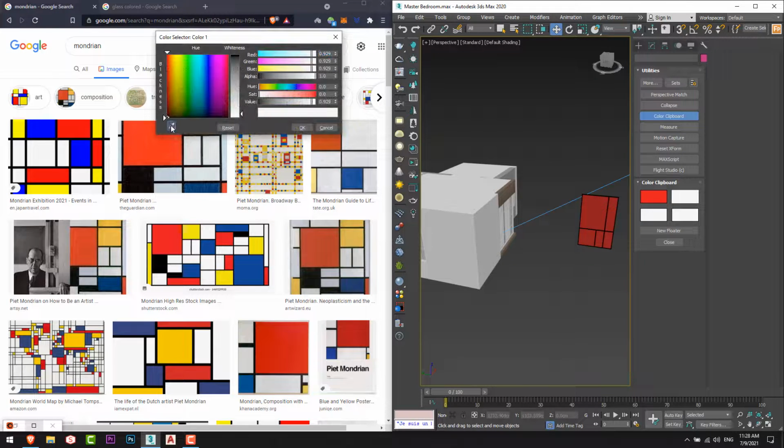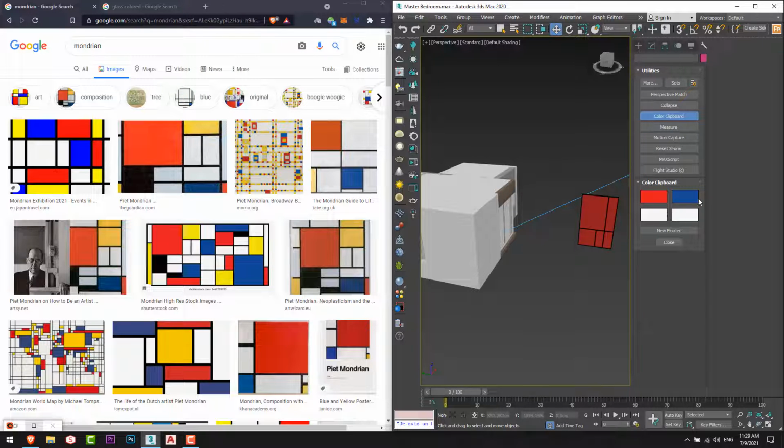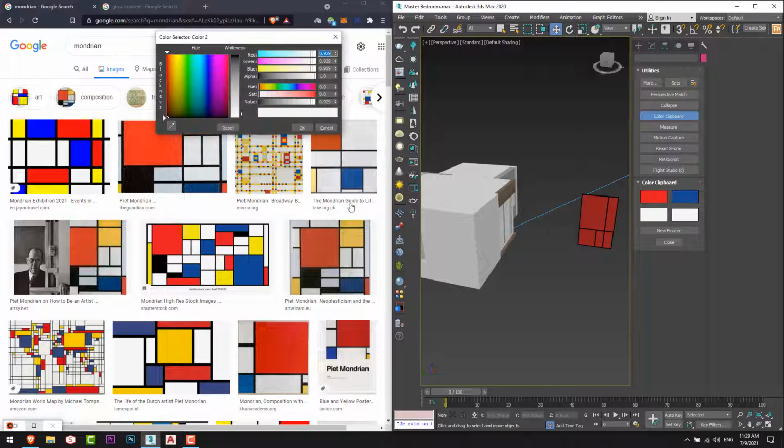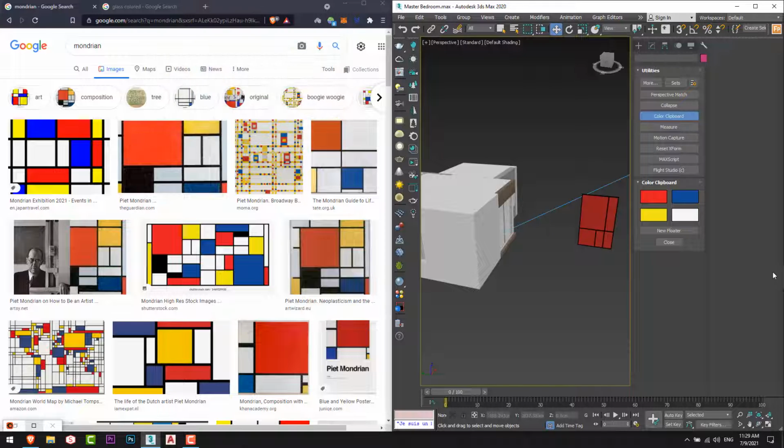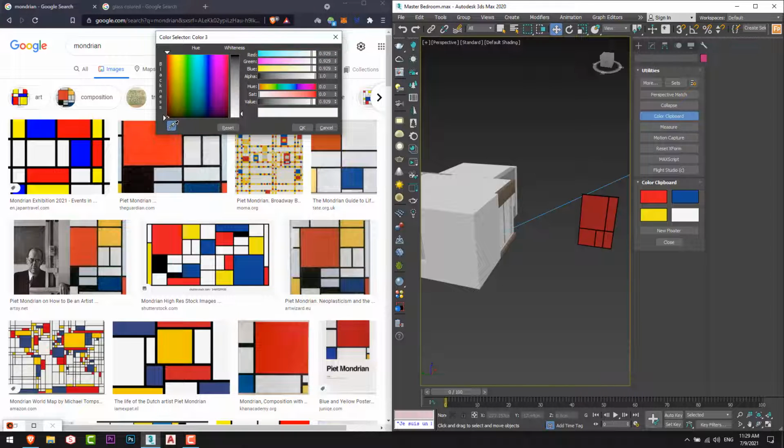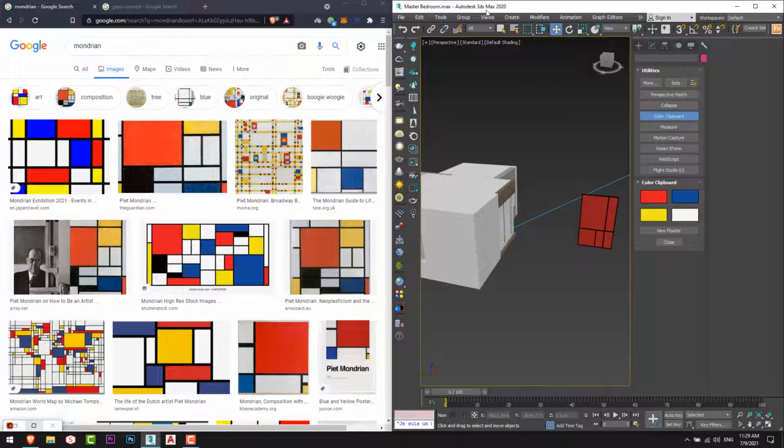Now I choose the blue color just like this, and you can notice from here that we are making our own color palette in the program in 3ds Max, so we can use it directly from here. Now I'll choose the yellow color just like this, and just for making sure, we are going to choose this white color.